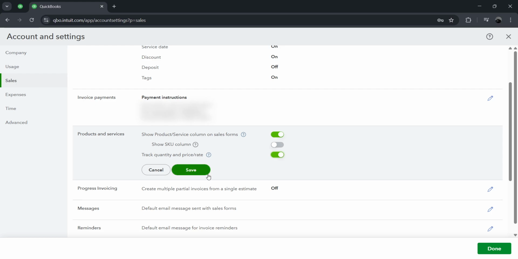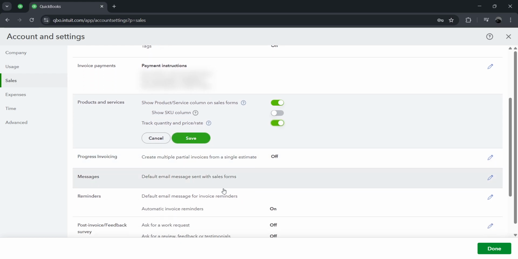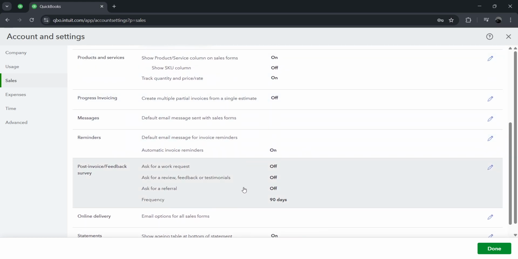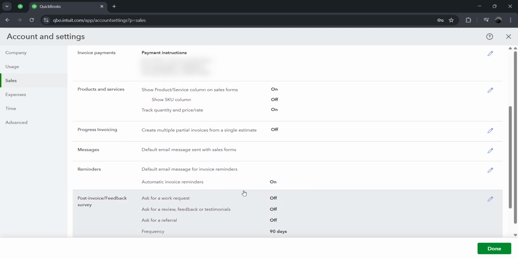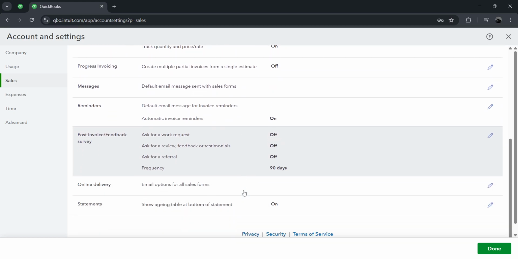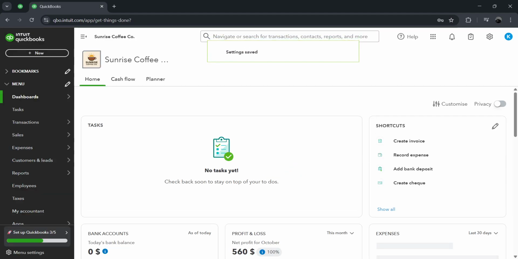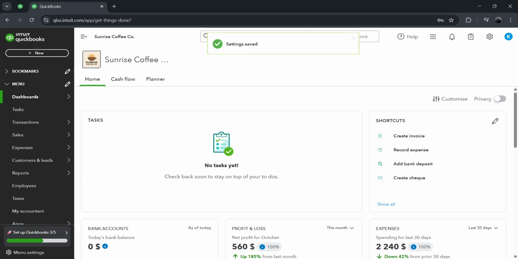Before finishing up, take a moment to review other sections like Messages, Reminders, and Online Delivery. Click into these areas to customize your email messages and form delivery preferences, ensuring your communications reflect your brand and business tone. Finally, click Done at the bottom right of the window to save and apply all your sales settings. Your QuickBooks account is now configured to create sales forms that work perfectly for your business.